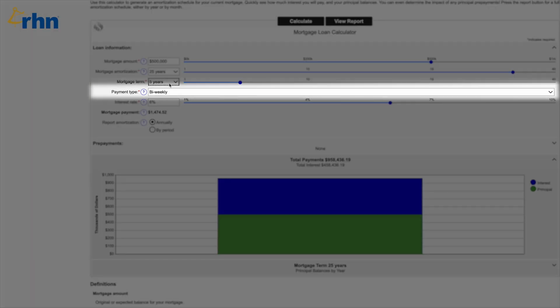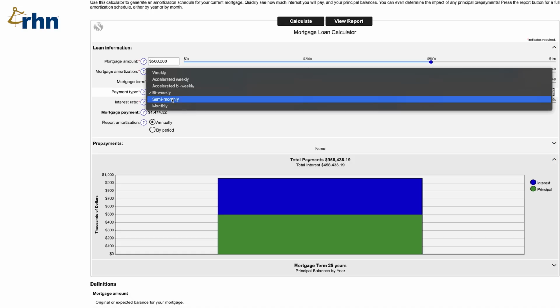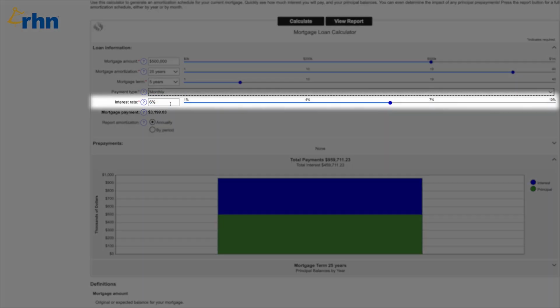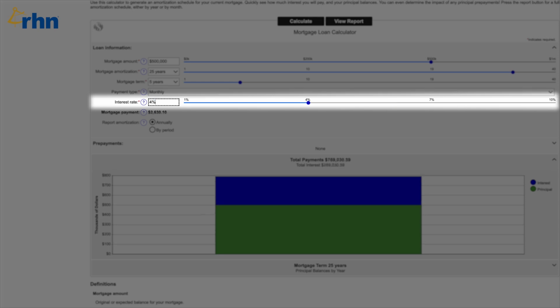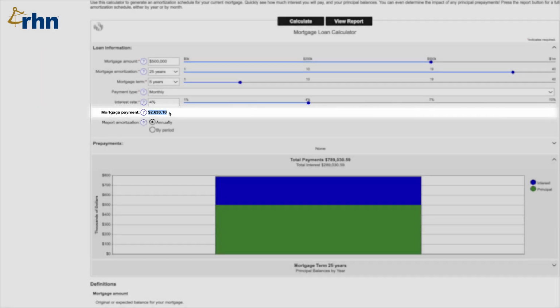Payment type. Choose how often you make payments, such as monthly. Changing the payment frequency will change the payment amount. Interest rate. Enter the annual interest rate you want to model as a percentage. The calculator will use this rate for the schedule it generates. Mortgage payment. After you've entered your details, the calculator will display your estimated mortgage payment.